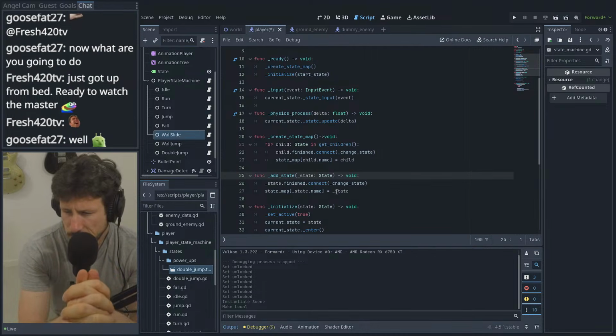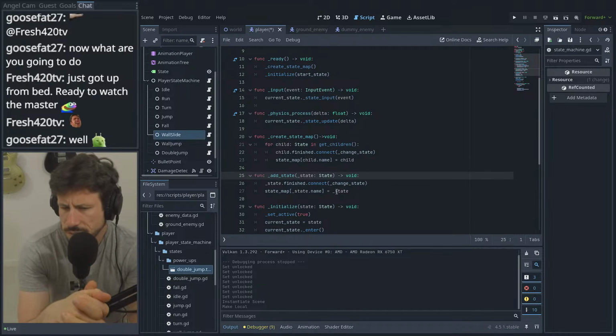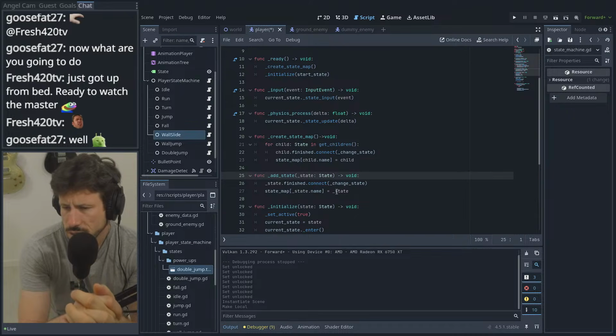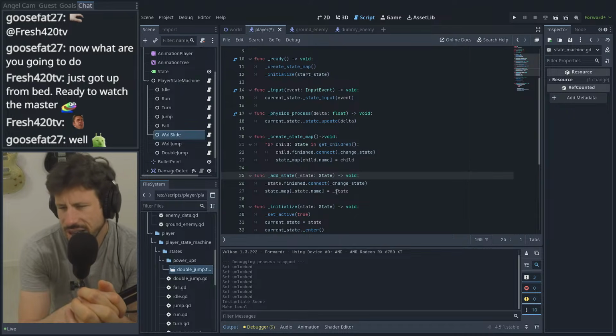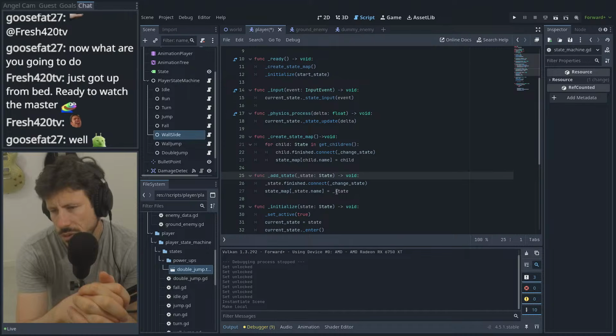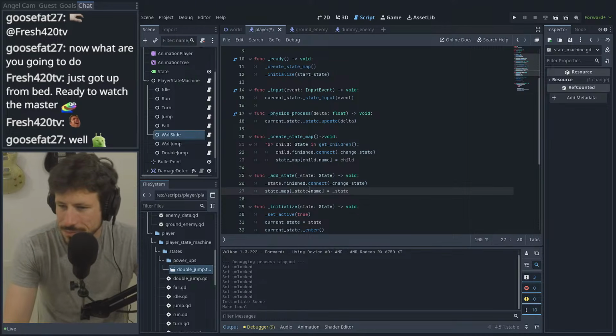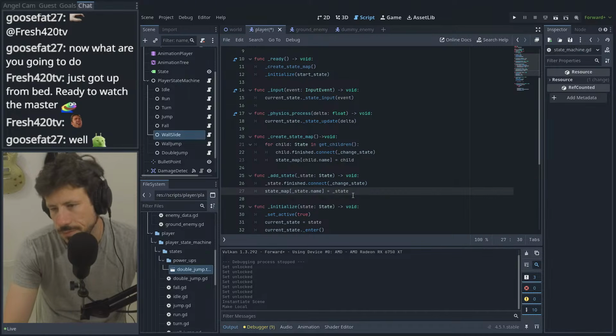This is going to be painful. A painful refactor like we've never seen before. I think. Actually, maybe it will be fine. We're about to find out. State map, name, and you're going to have a state.